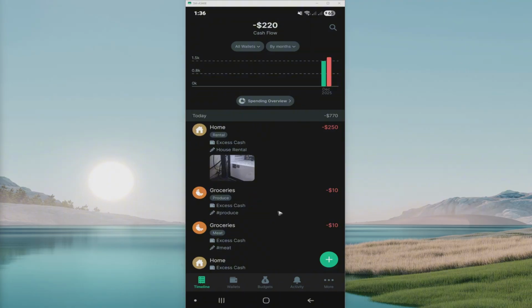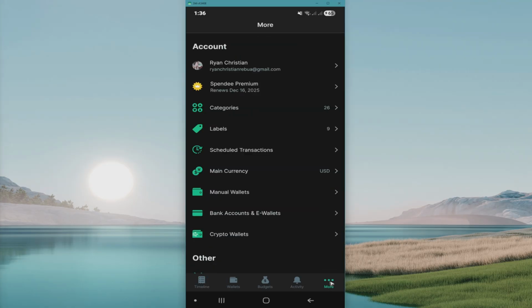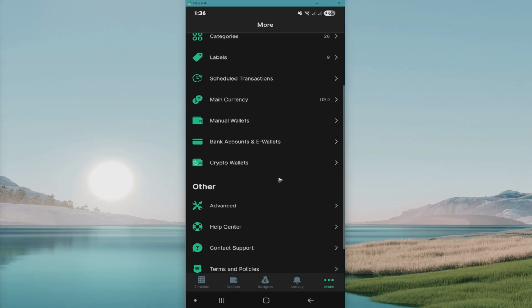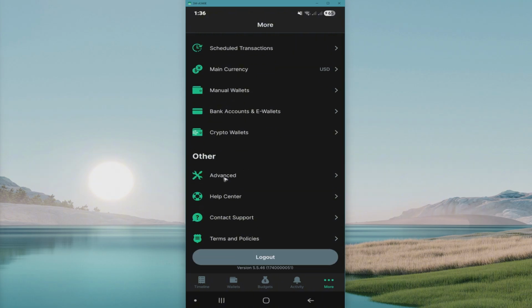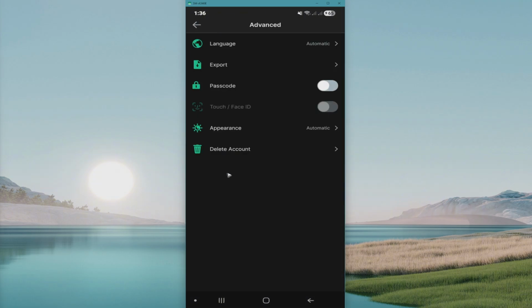So go ahead and open up your Spendee app, and once you're in here, just go to the bottom right, tap on More right here. Once it loads, go ahead and just scroll down and find Advanced, okay? Tap on it, and in here we now have the export option.